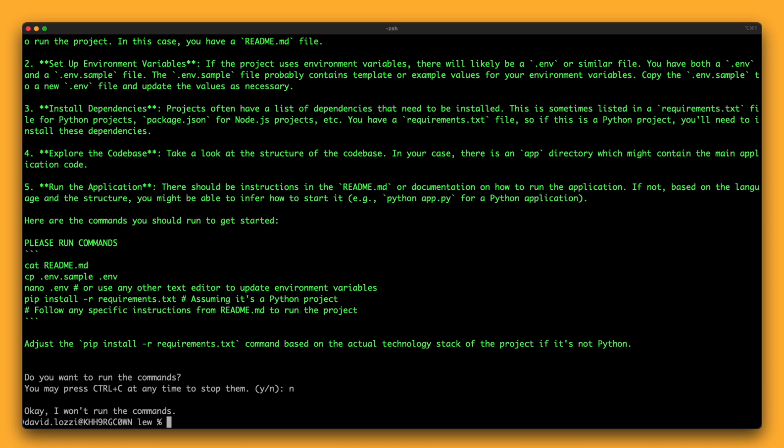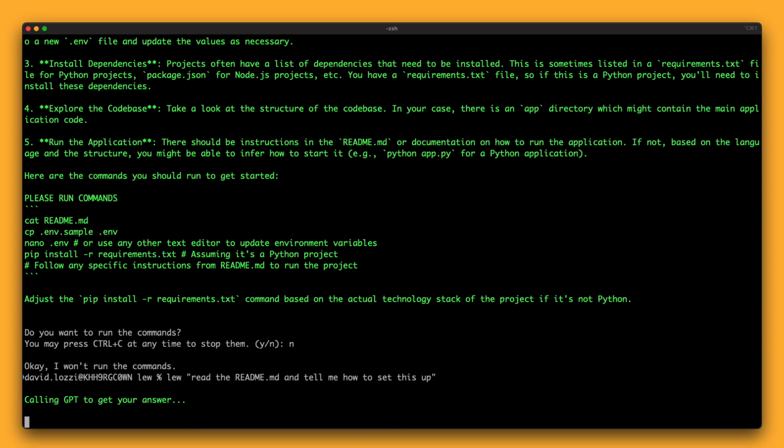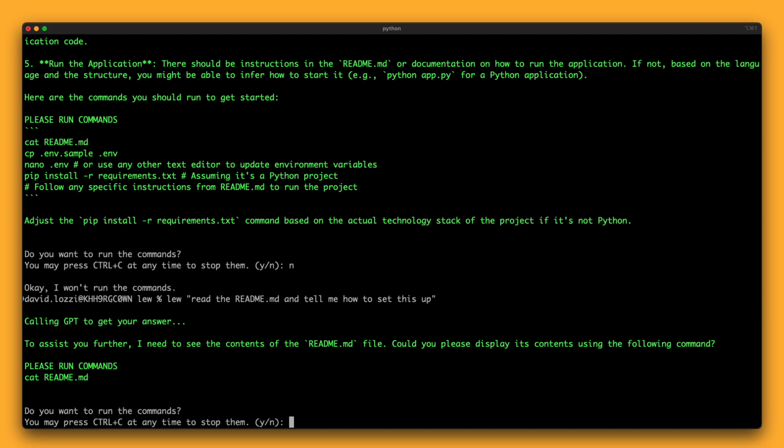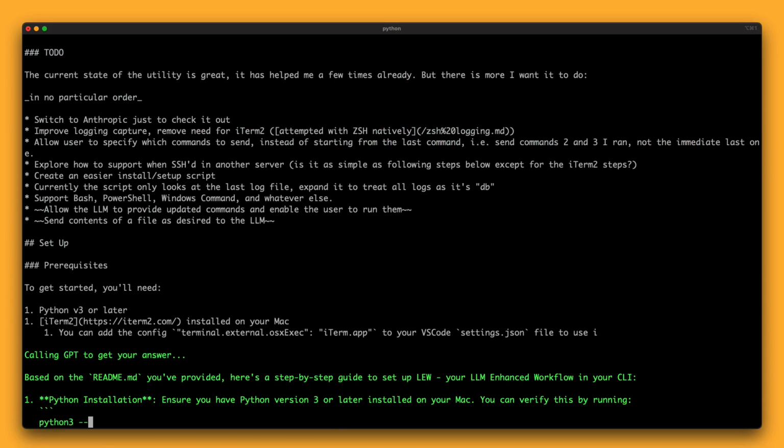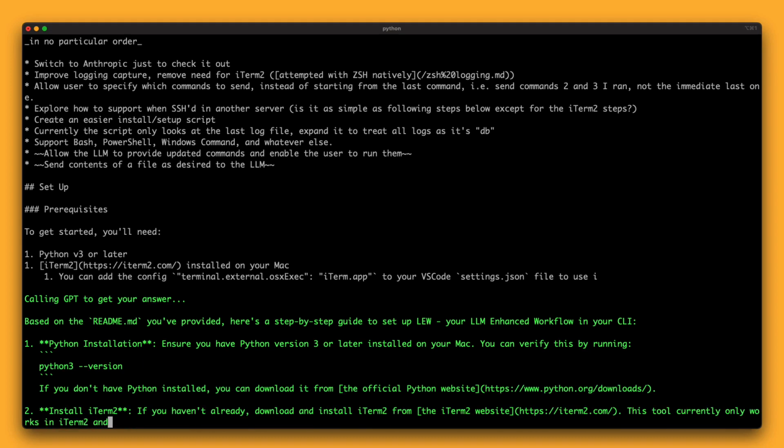But I could do something like LEW, read the readme.md and tell me how to set this up. So it wants to read it again. We're going to hit yes. It reads all that, and now it's going to answer the question because it read the file and is going to walk me through that.